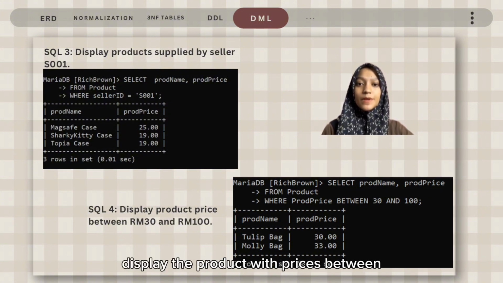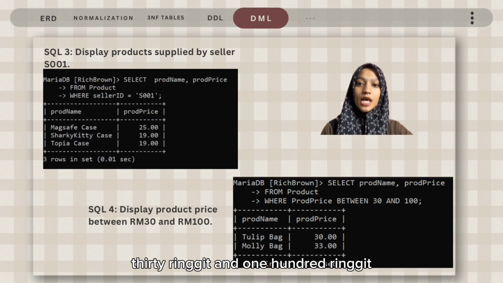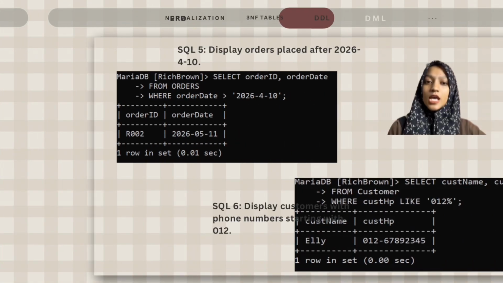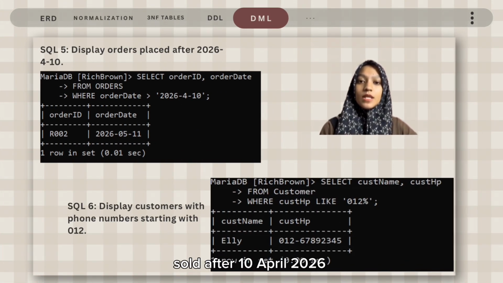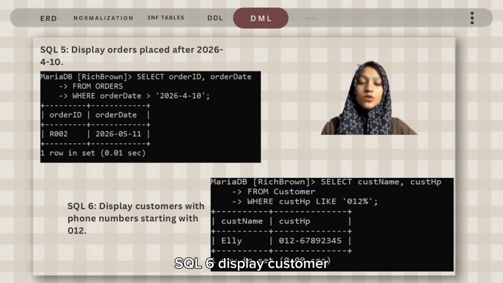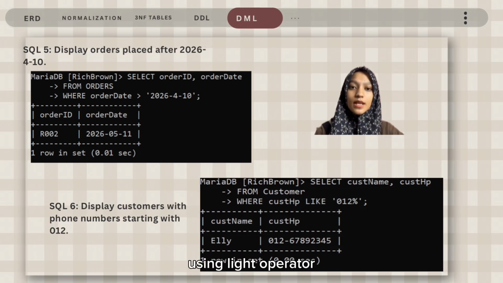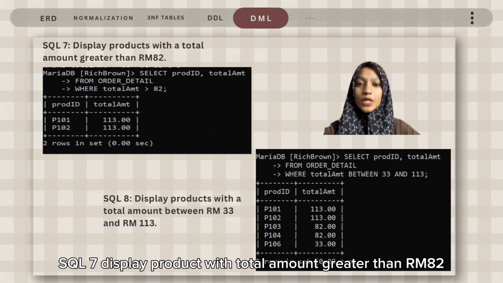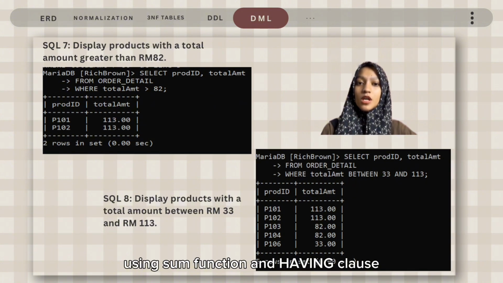For SQL4, display the products with prices between RM30 and RM100 using the between operator. SQL5 displays products sold after 10 April 2026 using the where clause with a date condition. SQL6 displays customers whose phone number starts with 012 using the like operator. SQL7 displays products with total amount greater than RM82 using the sum function and having clause.